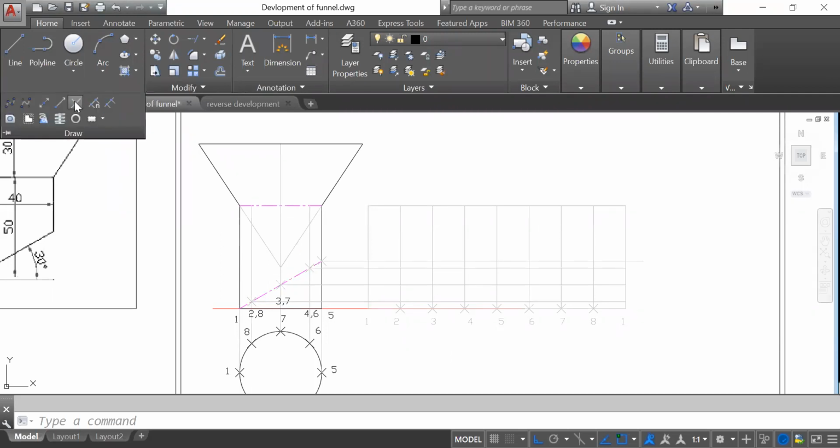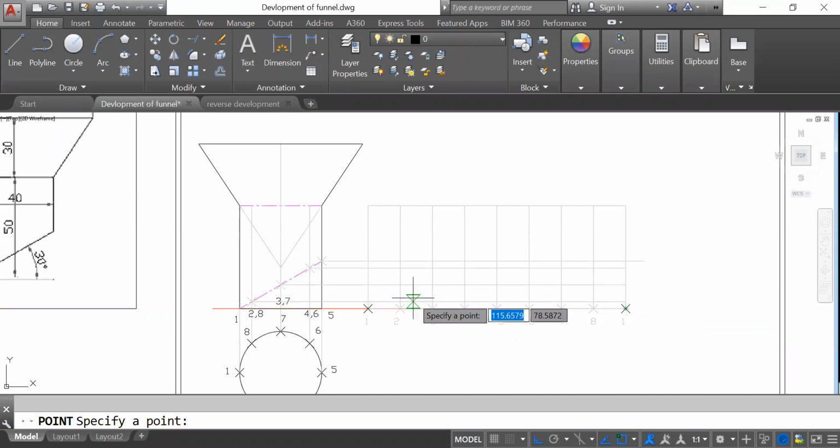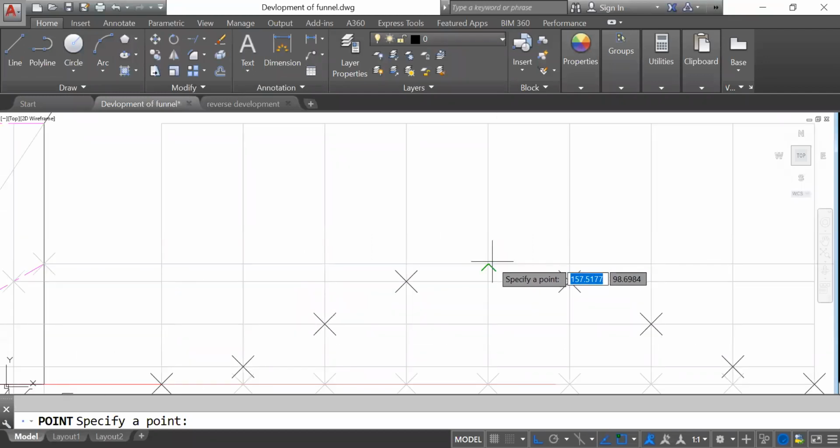So these are the points. First 1 is here, 1 is here. Then 2, 2 and 8. So here you will get 2 and then 8. Then 3 and 7. 3 is here, 7 is here. Then this one is 4 and 6. So 4 here, 6 here. Then this one is 5. So this kind of trend is observed.